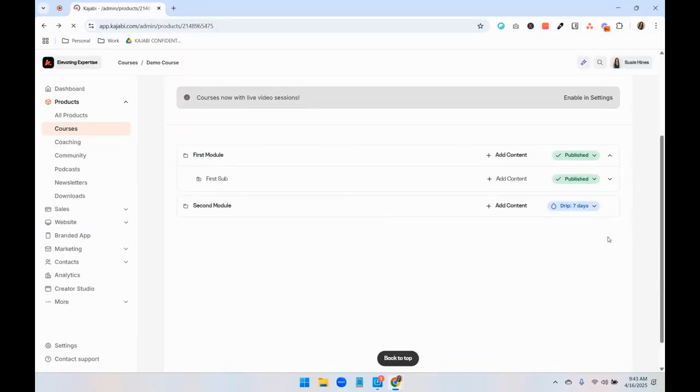Your next option, let's say you don't want it dripping out 7 days after somebody enrolls. You want everybody getting access to the second module on the same date. And this would work well if you're doing a live launch. Let's say you're enrolling people over the course of 2 weeks, but you want everybody to get access to module 2 on the Monday after your cart closes.